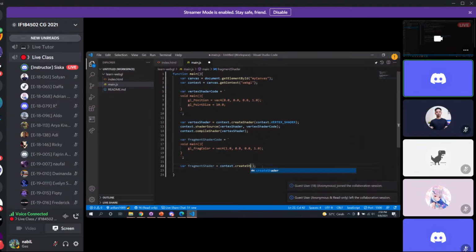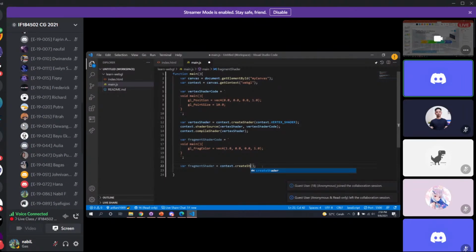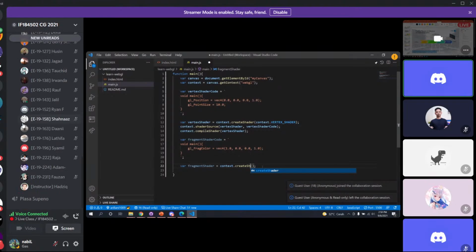Ya, jadi kita definisikan dulu vertex dan juga fragment. Vertex untuk titik-titiknya dan posisinya serta ukurannya. Serta kalau fragment adalah kode yang kita gunakan untuk mewarnai, to color the vertex that we defined before. Like the vertex shader, we are going to create shader here. The parameter is different. Here we use the fragment shader.